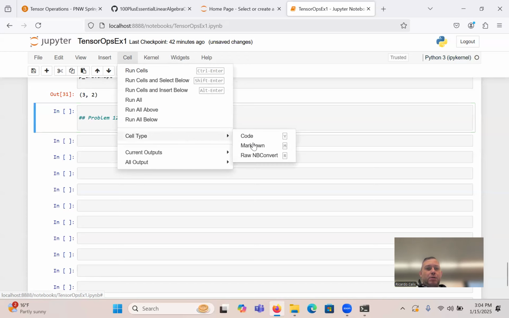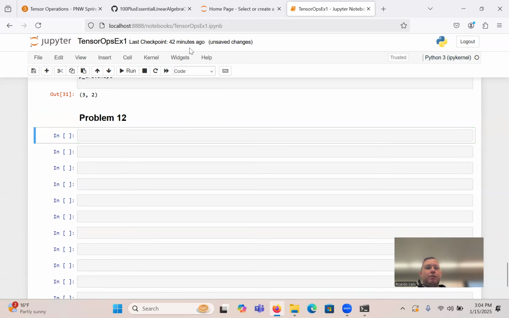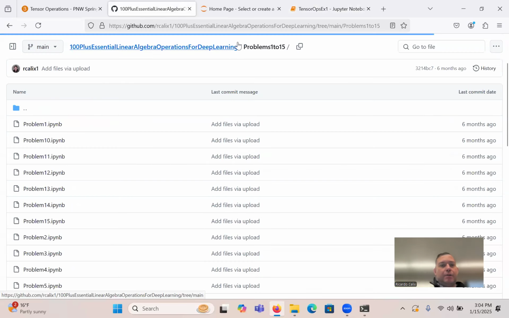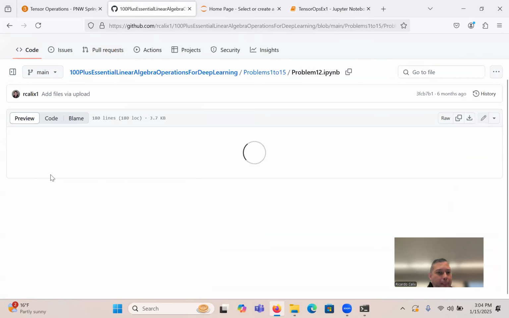Type markdown. All right, problem 12. I'm going to save this also. Okay, problems 1 through 5. Let's take a look at problem 12.